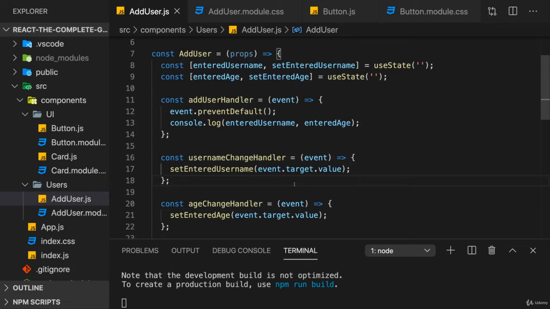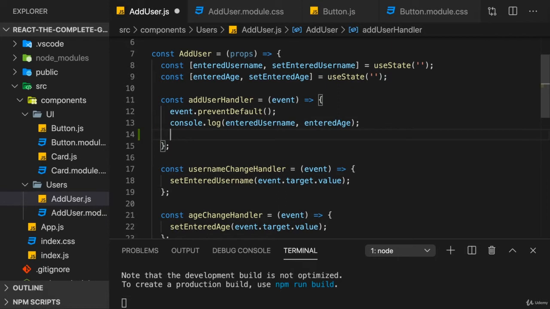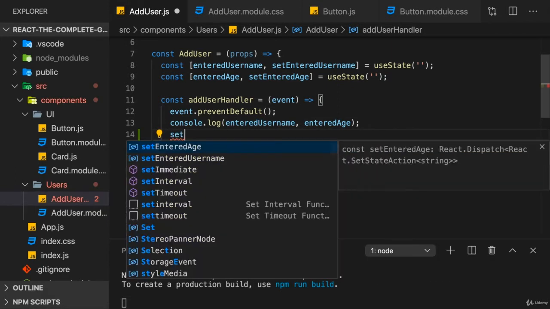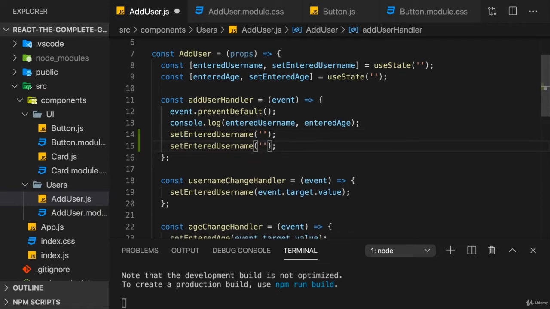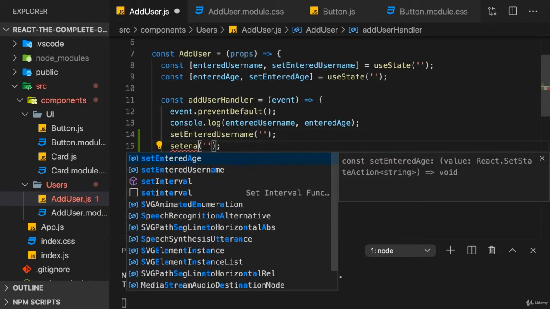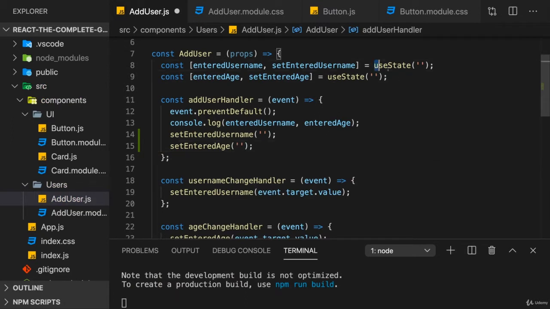Let's implement that resetting and validation logic together. And let's start with resetting. Resetting generally is easy. Here in AddUser I just want to call setEnteredUsername and set this again to an empty string, and do the same also for setEnteredAge. Now with that, I reset my states to an empty string once I logged the state snapshot here.